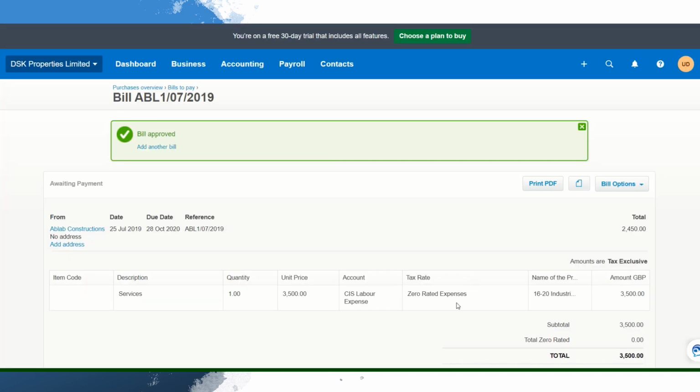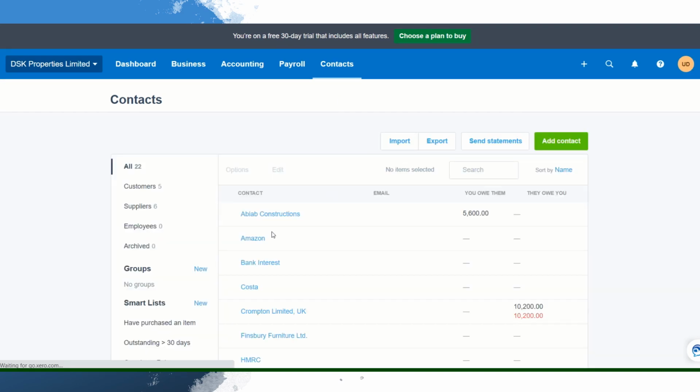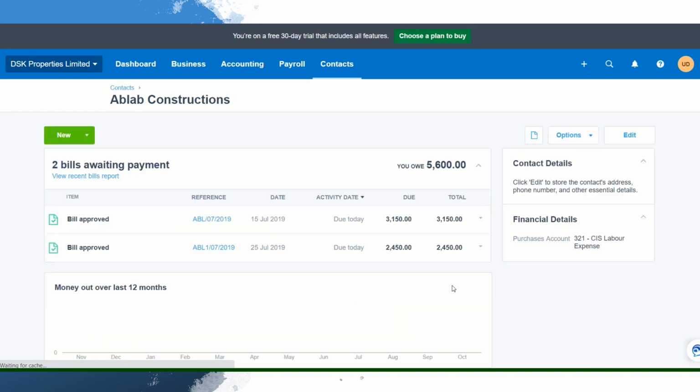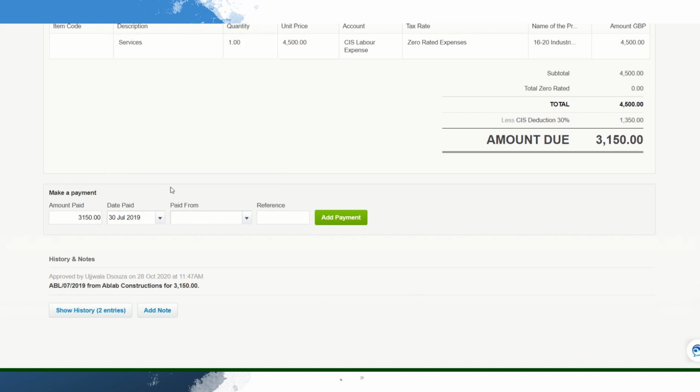So let's pay. You can go to your contacts, pick up the contractor and pay straight from the bill. You can just go to contact. As you can see, 5,600 is sitting as outstanding. So let's pay the first bill, which is 3150, and the date we need to select is 30 July 2019. And that's done. Paid from business current account, which is already given, and say add payment.